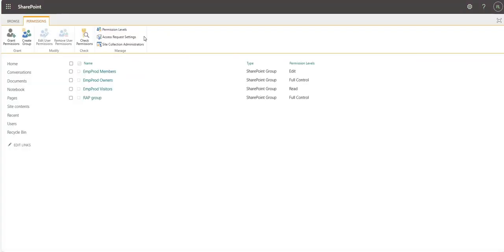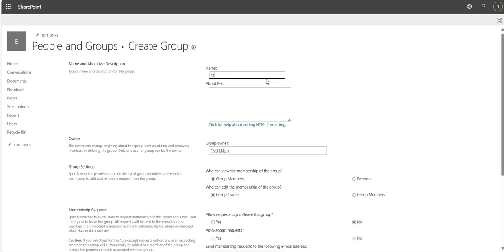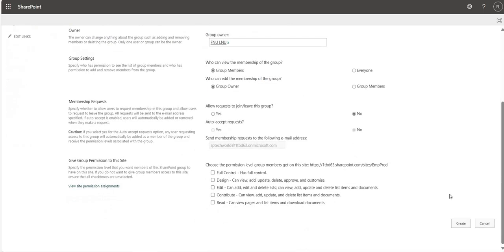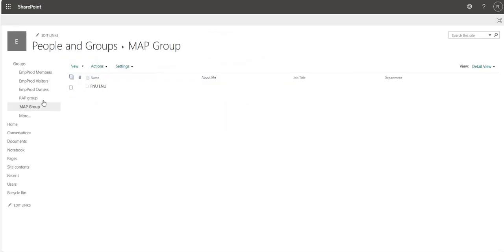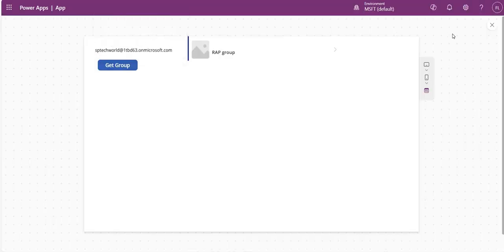Suppose I add one more group here. Let me create one more group. Create a group. Let me add MAP group. Now let me create this one. So we successfully created the new group here. Now let us go to our Power App again. We'll try to get group. Here you can see we got the latest group.